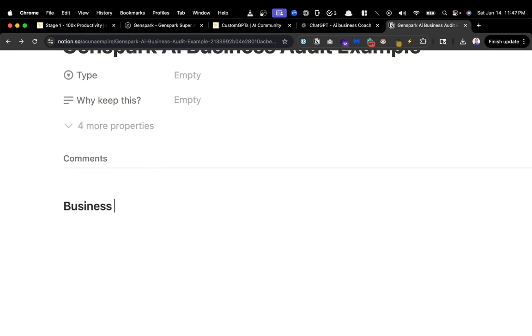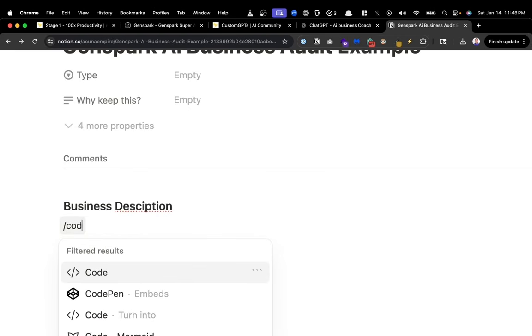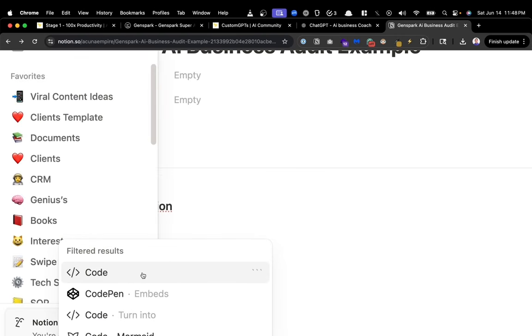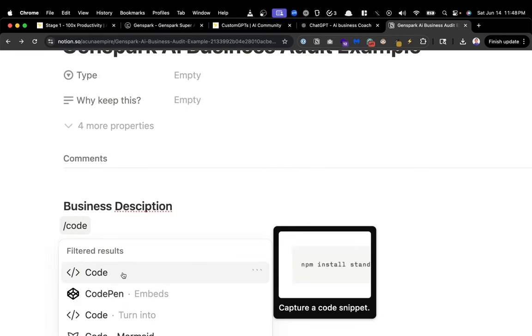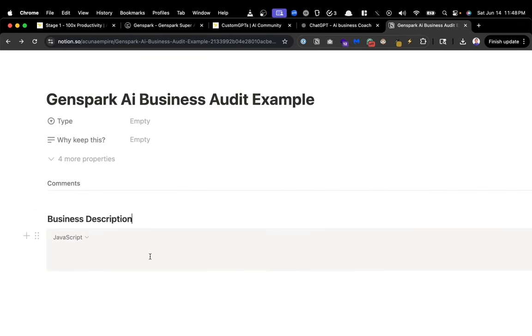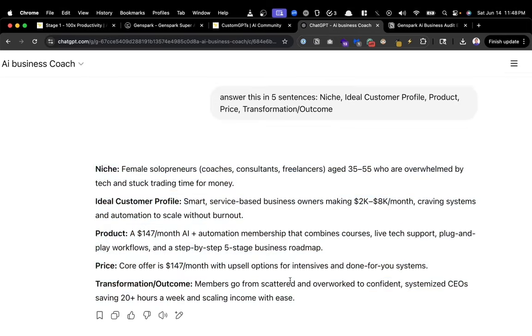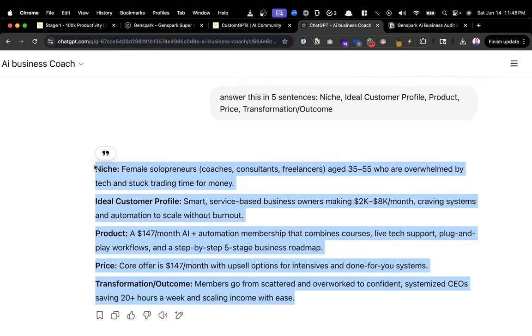I'm just going to call this business description. Press enter. Now, notice it says write or press space for AI or backslash for commands. We're going to press the backslash again for commands. Perfect. And type code, CODE. So we're going to create a block for code. So click that. Perfect. Now, right here, whatever ChatGPT outputs for your description of your business, copy this and paste it here.